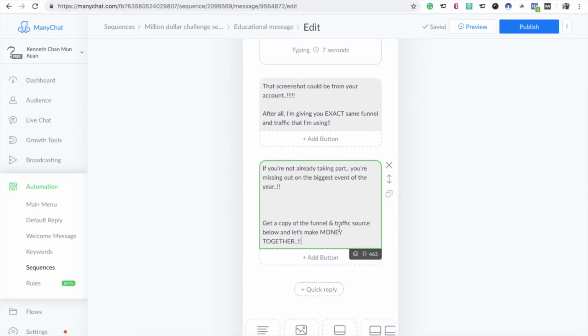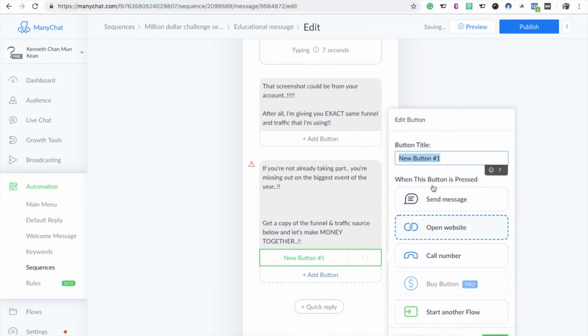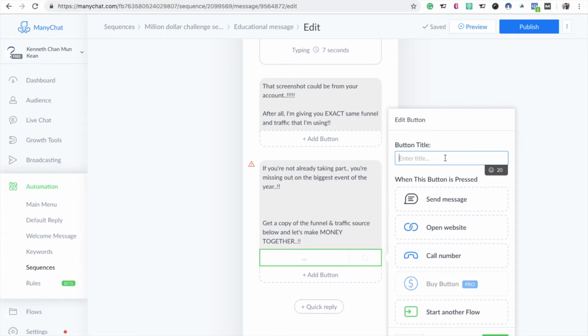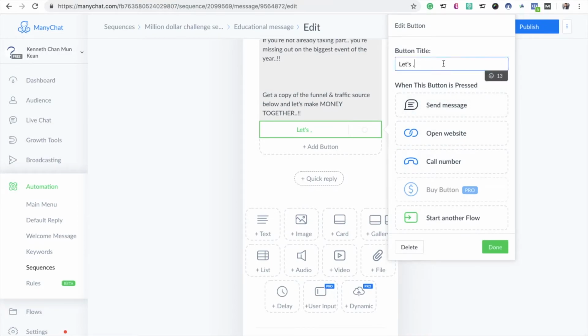Now after an hour or a couple of hours this message will go. Again our main motive is to bring the client or the lead to our secured place page, so that we will insist or try to convince him to start the $1 million challenge. So again, we're going to add a button. Whatever I have, I have put it on let's get rich. You can just do it. Sorry, yeah, let's make money.